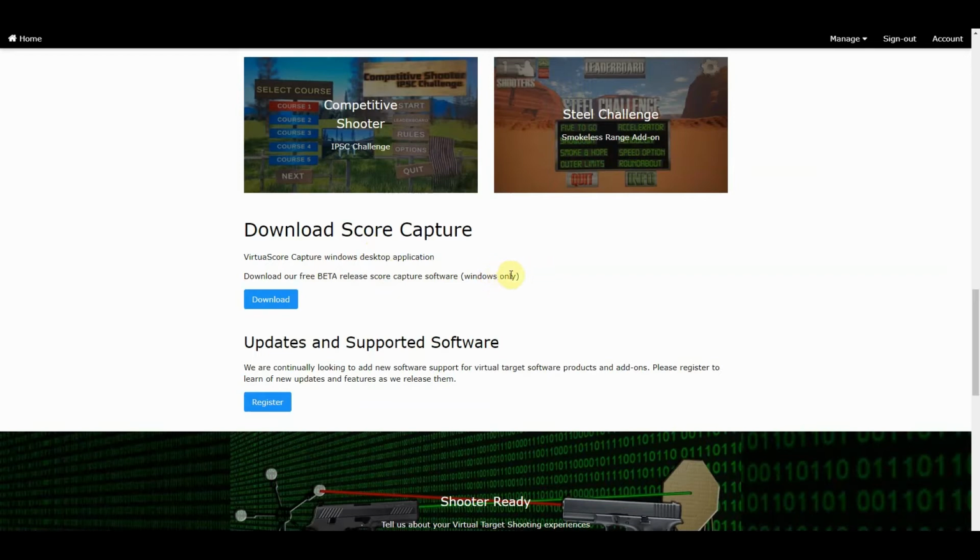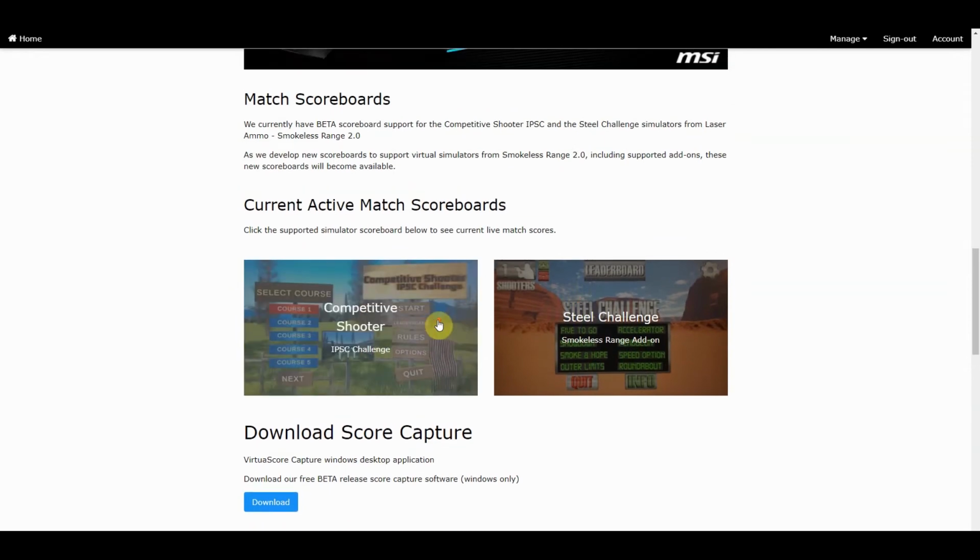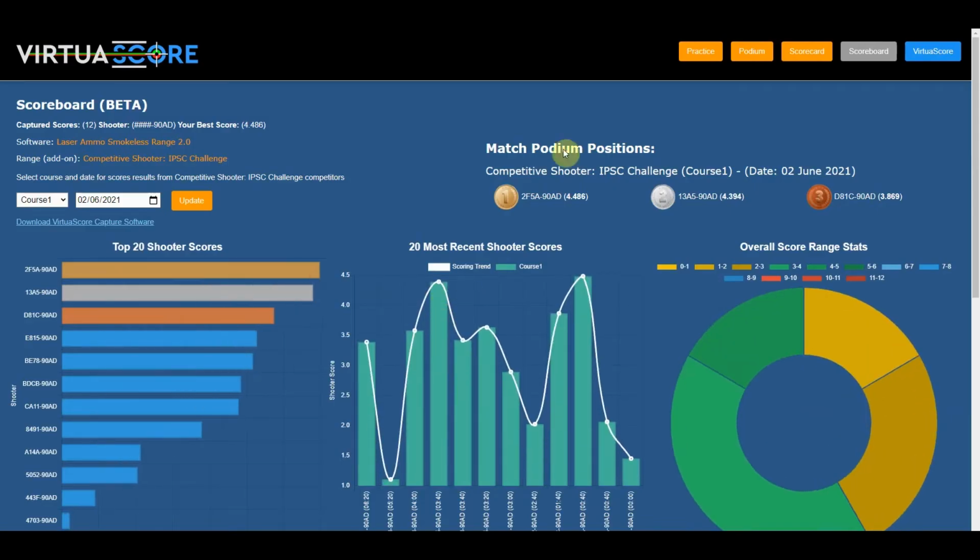Again, you have to register in order to do that, and you can do that fairly easily on the site. You just need to use your social profile, or you can set up an account. So if we jump into the competitive shooter, I'm going to show you the scoreboards.